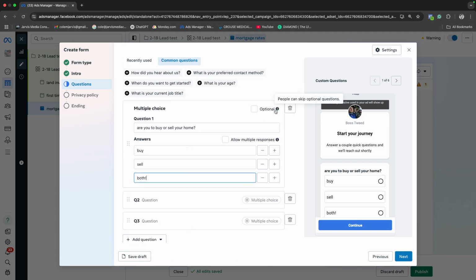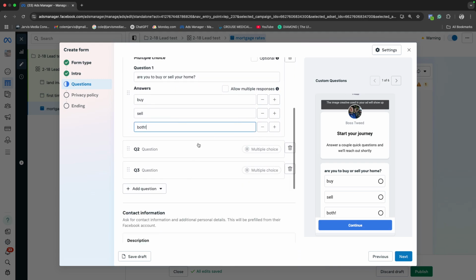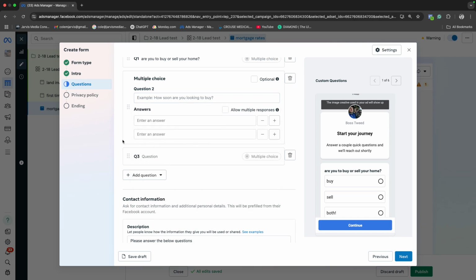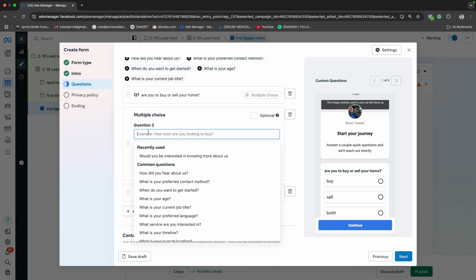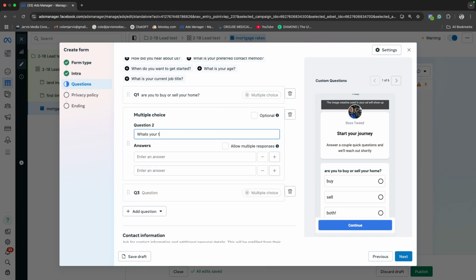I would not have the optional, by the way. We want everyone to have to answer all these questions. And the people who don't answer it are not as qualified, and that's the friction that we want. Question number 2, let's say, what's your timeline? I think this is great. You could say immediately. This is how we do it. We see great results here. Just ignore my bad spelling.